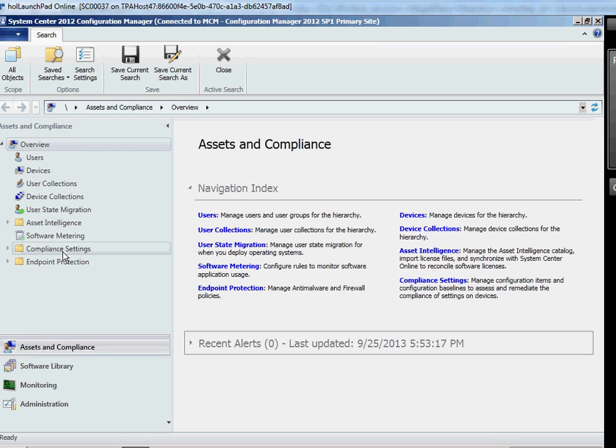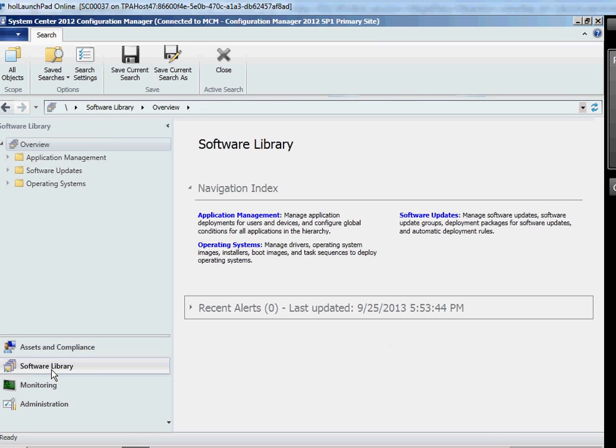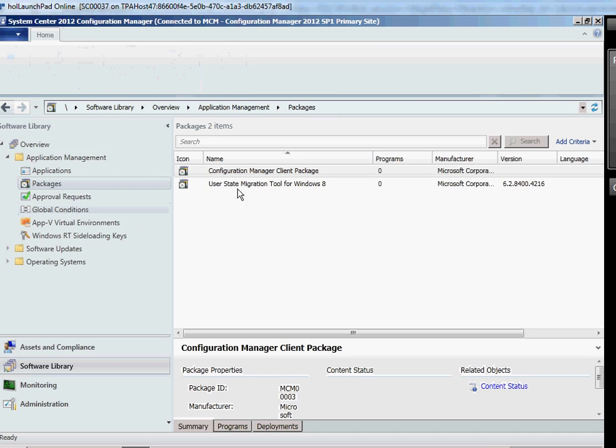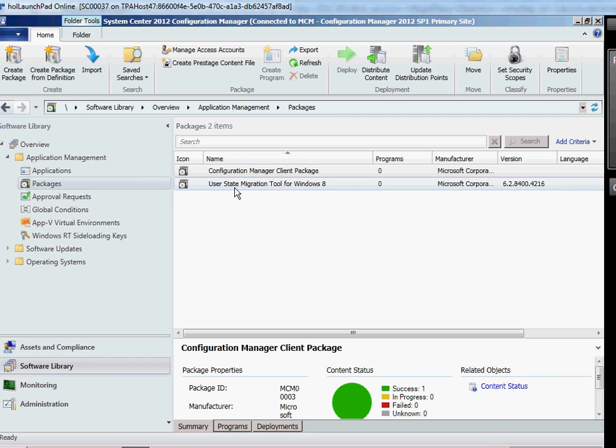When we open this application, you see on the bottom right here, Software Library. You click on that, and then expand Application Management, and you see you can do a lot of different stuff. But we're only going to touch the basic ones, so you can see the deployment. The first one, you click on Packages, and when you click on Packages, you see two packages are already built in by default.